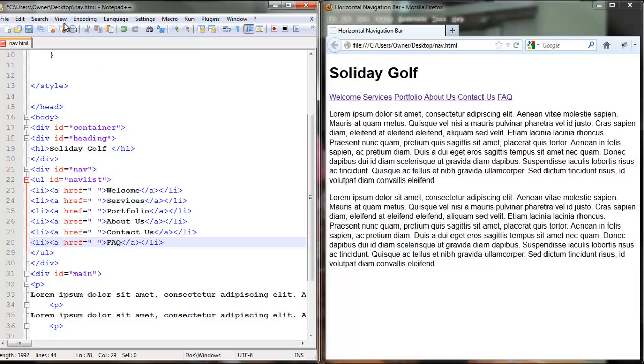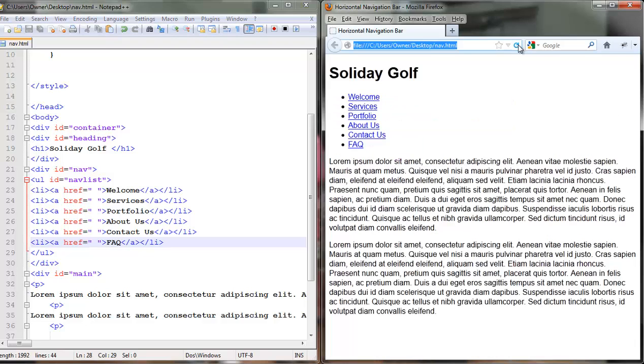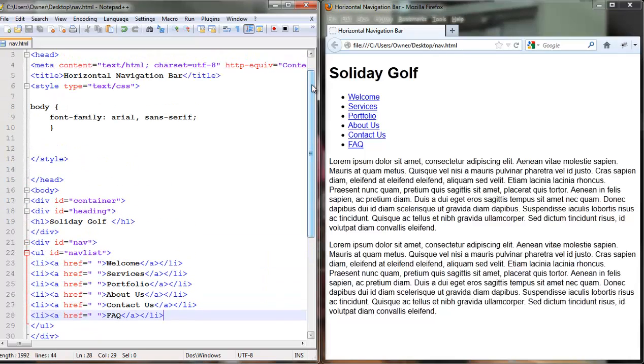Okay, now I'm going to go ahead and save this, and I'm going to reload over here. Now what happens here, by default the list is going to be indented from the left side, and it also is going to add bullets. We don't want that. And then also we want to make it go across horizontal. So what I'm going to do here is remove the indentation and the bullets, and I'm going to do that by adding styles.